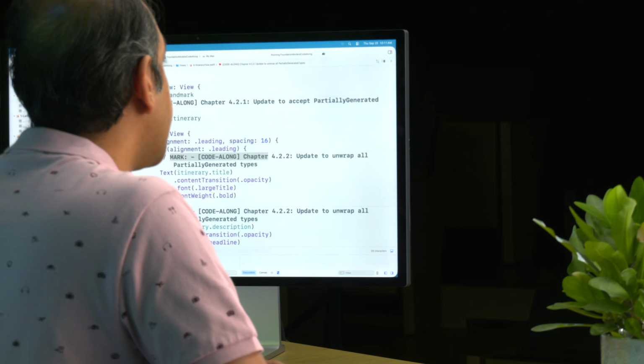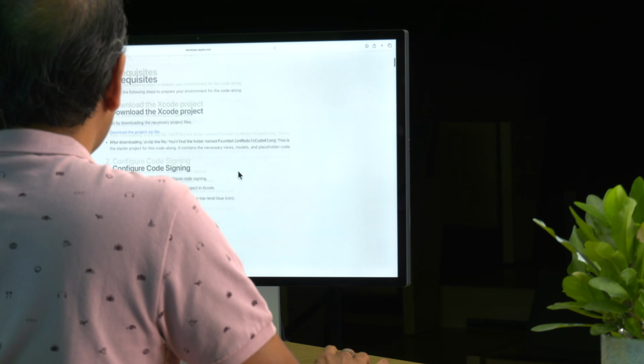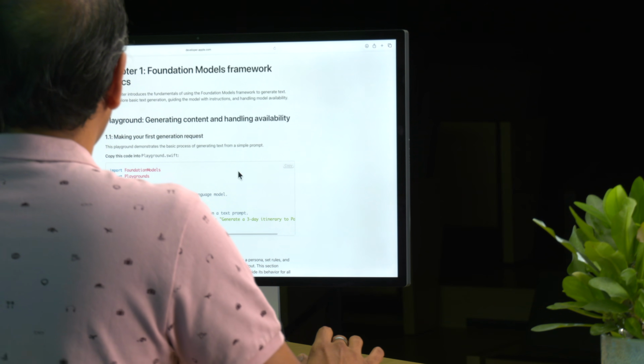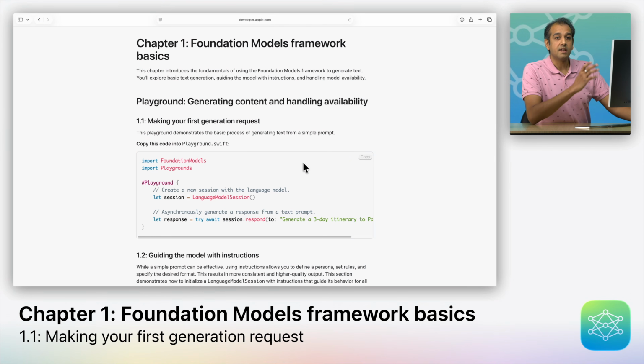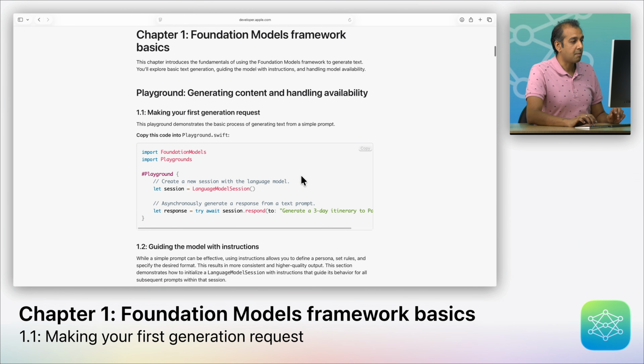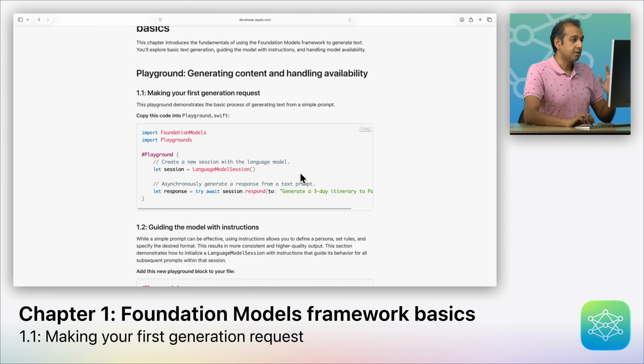So, let's head on over to our code along guide. Our goal in chapter 1 is to make our very first request to the on-device language model. We'll use the Xcode playground to send a simple text prompt and see what happens. This will help us understand the model's basic behavior. Feel free to copy and paste this code block into the Xcode playground.swift file, and you can use this handy copy button on the top right corner. I'll be adding these lines of code step by step and explaining what is going on.